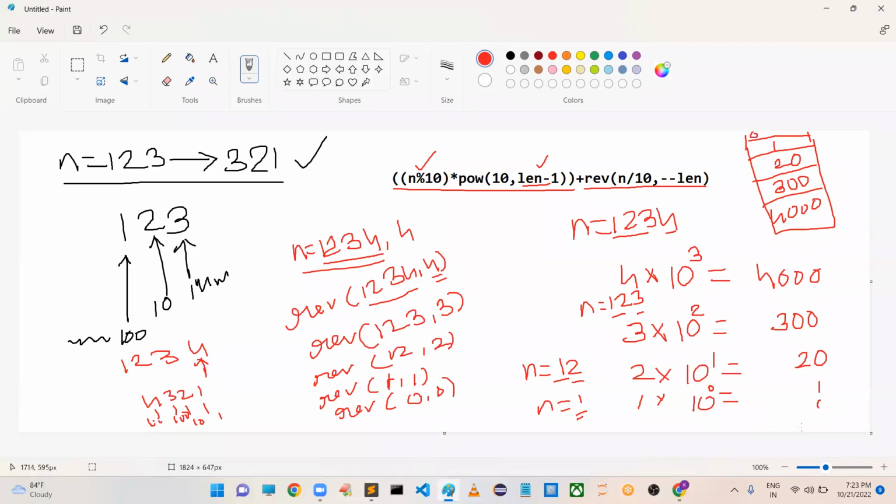Sir, these values, which operation are we using? Plus operation. If you perform addition, sir, 4000 plus 300, 4300. 4300 plus 20, 4320. 4320 plus 1, 4321, plus 0. Sir, 4321. Is it the reverse of our original number or not? Yes. Like this, it is going to work.